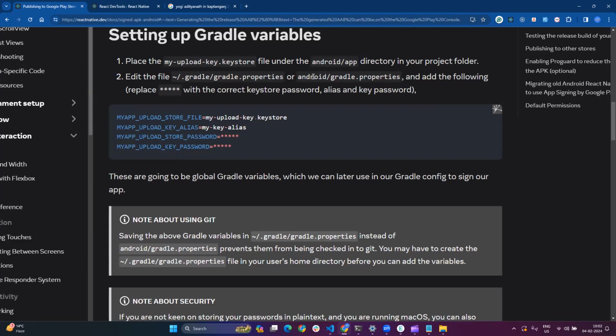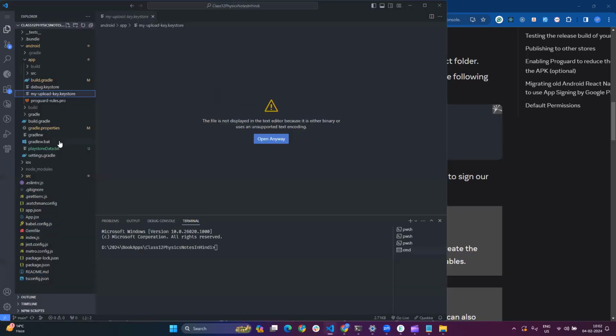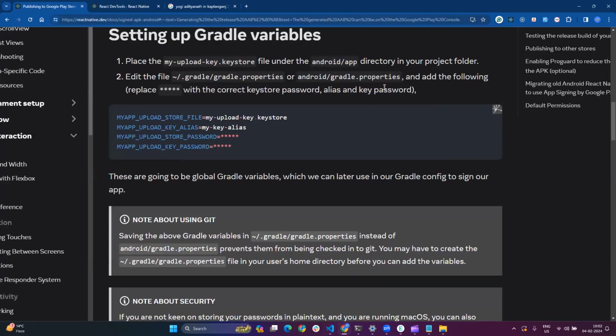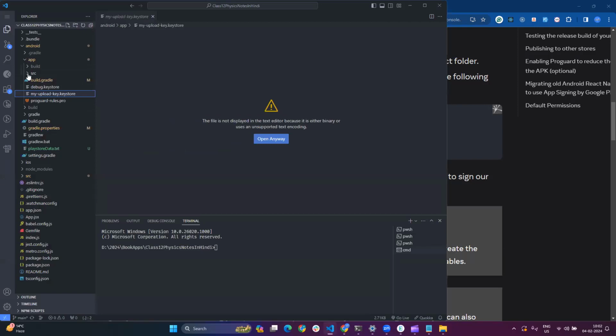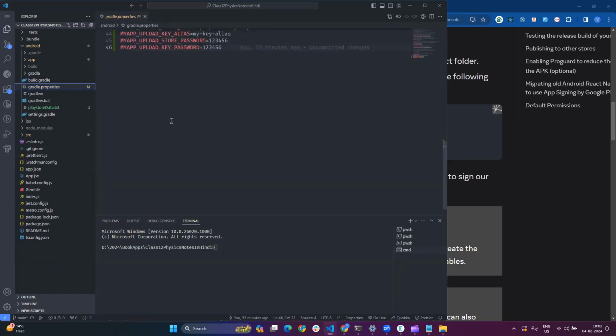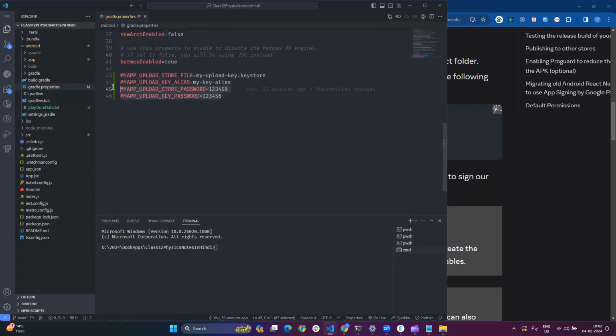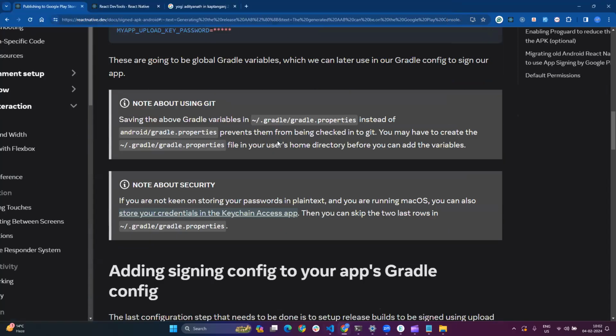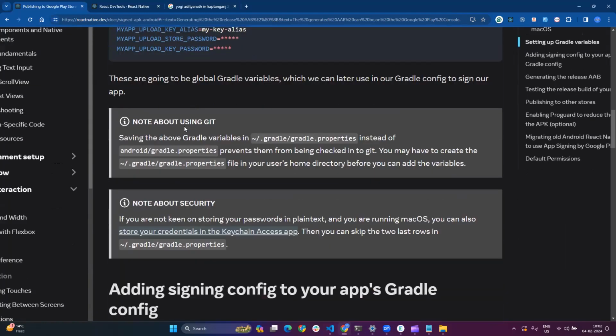Inside the Android folder, we have a file called gradle.properties, and we add the following, and we have to replace the password with our password which we added in the terminal. So if I show you quickly, as they have mentioned, we have to go to the Android directory. Android has a file called gradle.properties. So we went there and I just copy-pasted all the details. Okay, so I just did that. Now after that, we're good to go.